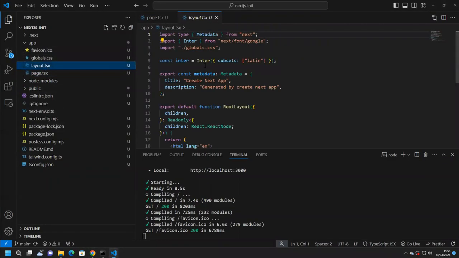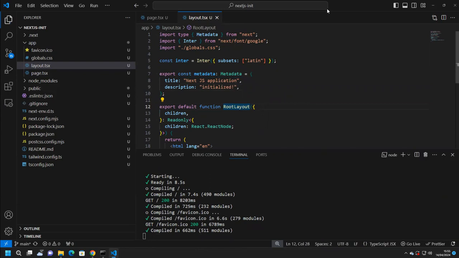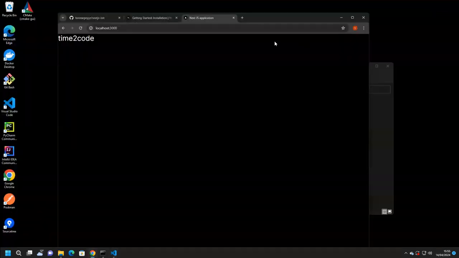So we've got our layout. We've got our general layout. Look, metadata, create next app. Here's where it's got the title. So let's say NextJS application. Initialize. Okay, so I'm going to save that. And let's take a look. NextJS application. How cool is that?